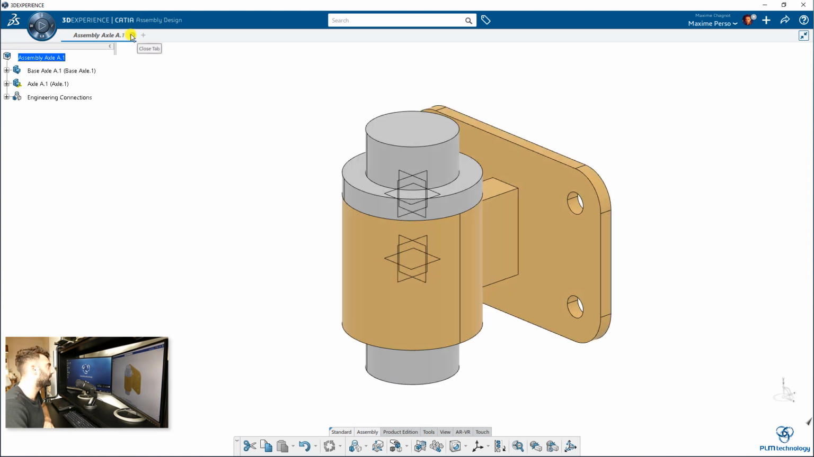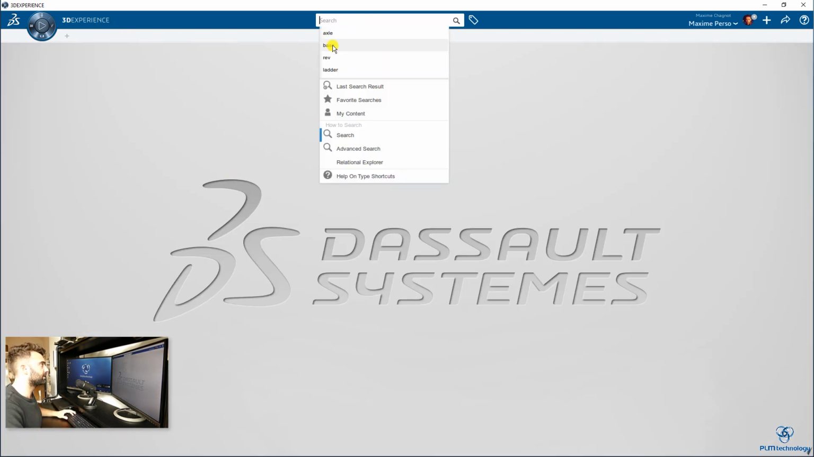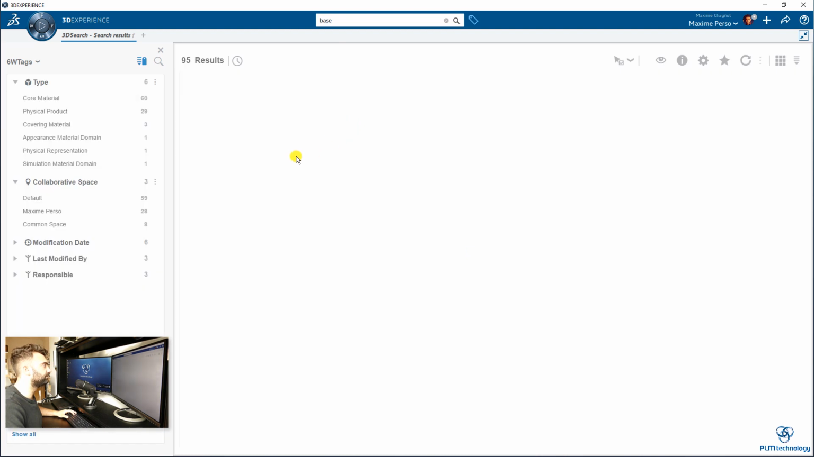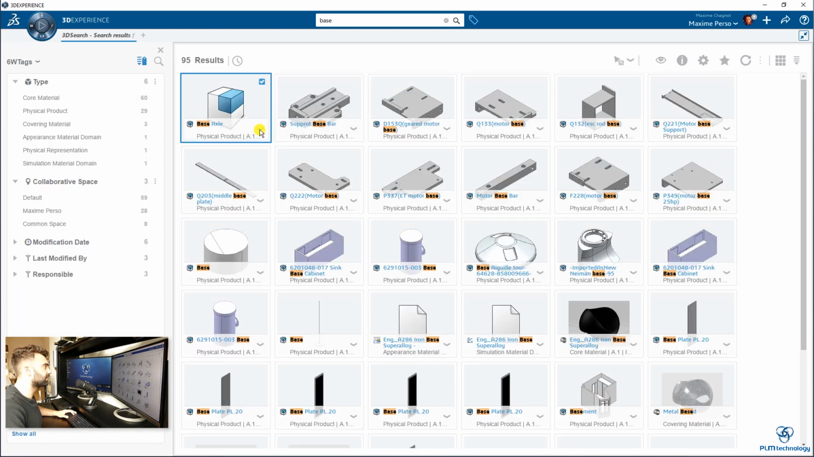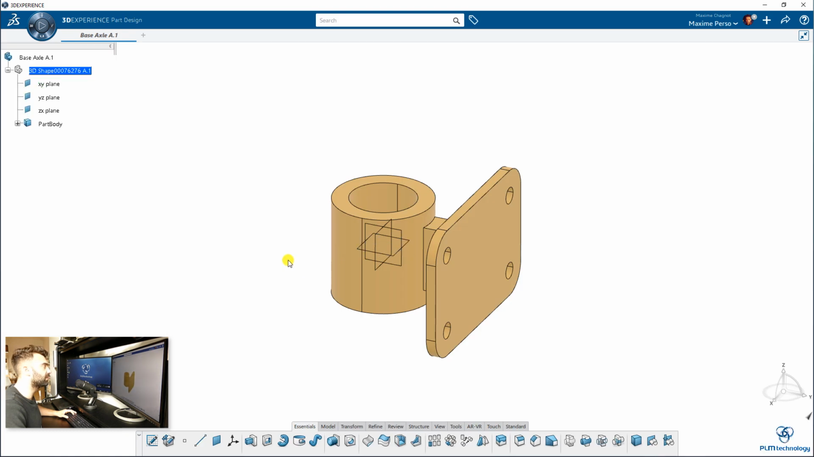I'm going to close this assembly and reopen the base axle. So let's search it again. Base axle. Sometimes you need to refresh a bit the search to have this 3D icon that appears, but normally it appears soon. Okay, so I open it again and we will do a major revision of these parts.